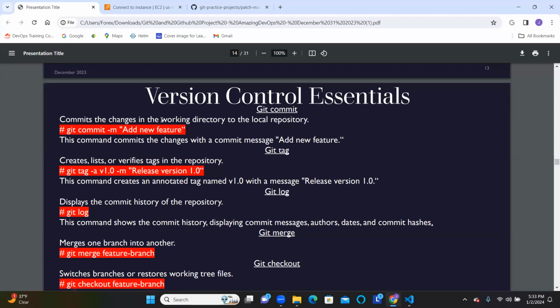Now, commit the changes to the working directory. We saw this. This is how we are able to add changes, and then we commit them using this command. And the notes are telling us this command commits the changes with a commit message. Of course, it's very important you include the message.